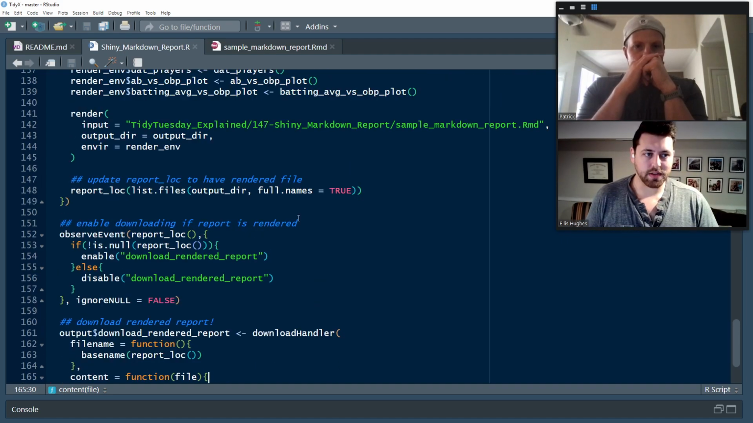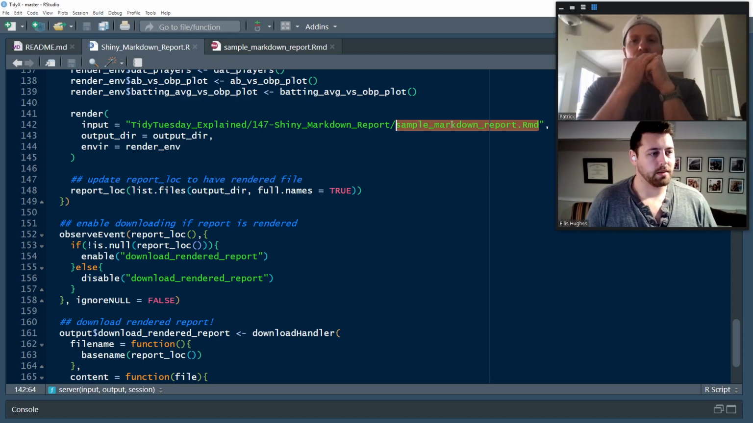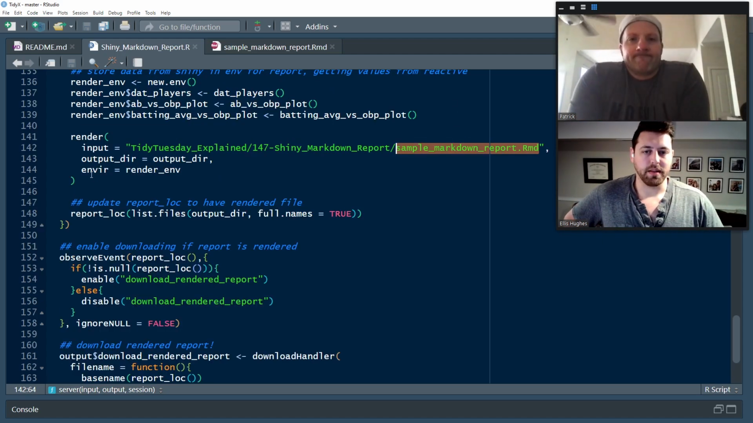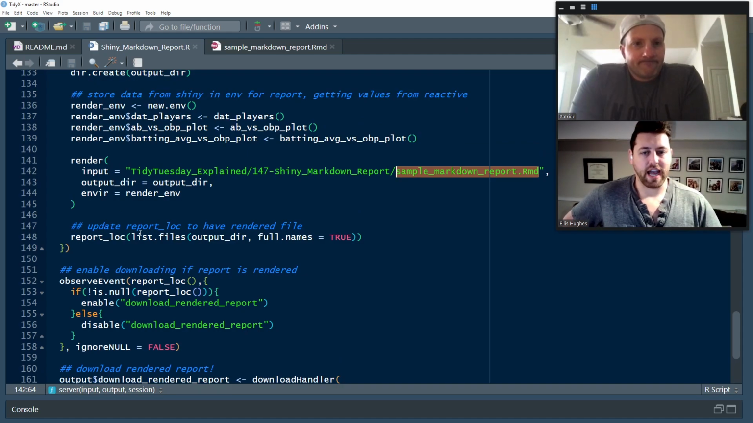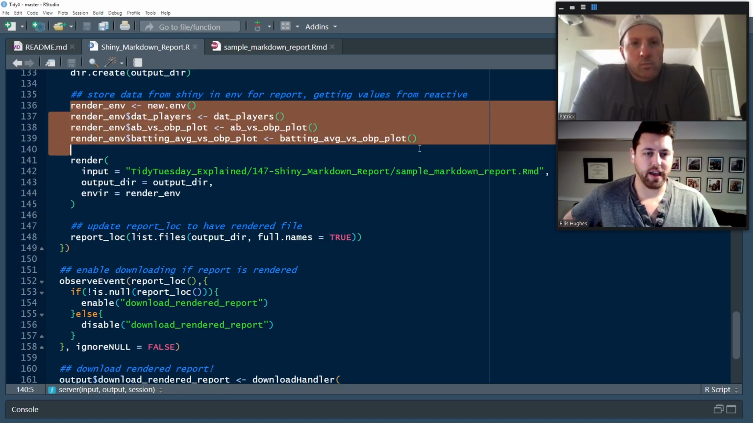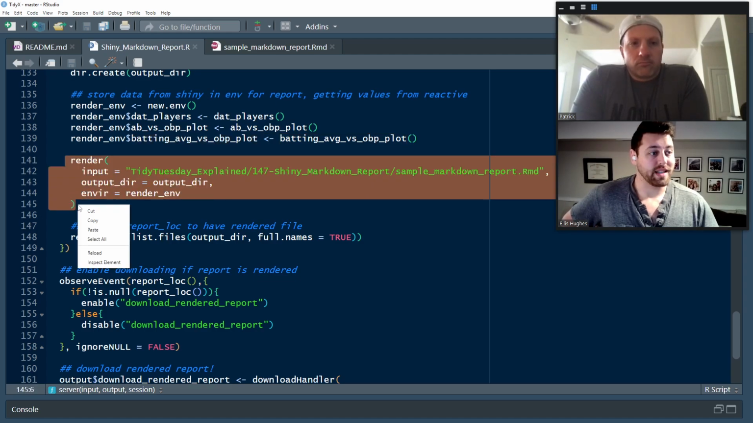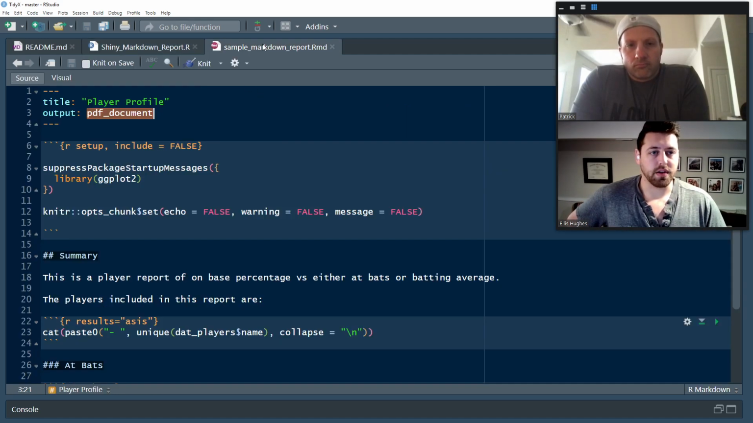But what's special about this sample markdown report.Rmd? Because there has to be something behind it, right? It had all that information already in there. And so a lot of the magic happens through this render env passing to envir. What this is doing is passing all these objects, when this gets rendered, to exist in the environment that this R Markdown report is being generated in. So let's take a look at this R Markdown report.